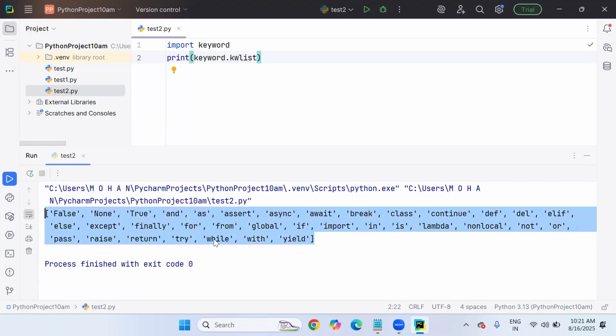This is list format. But notice this, in this keyword list, the first 3 keywords start with a capital letter: False, F capital; None, N capital; True, T capital.